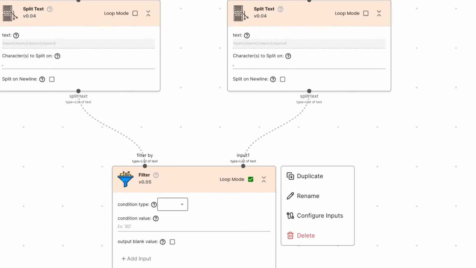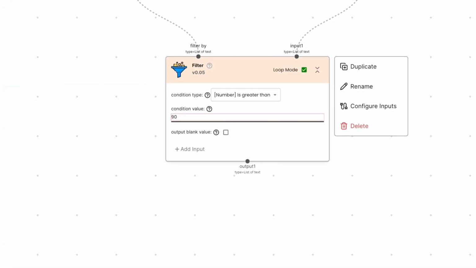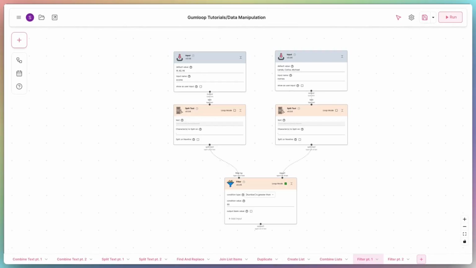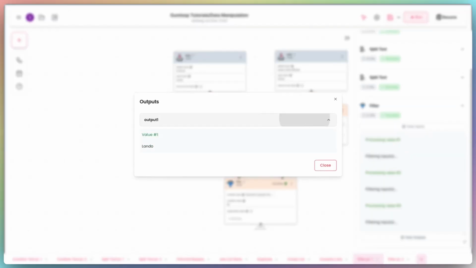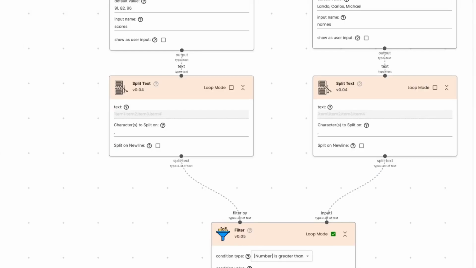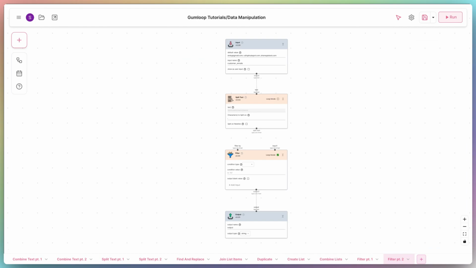Now, we set the condition type to be is greater than and type in 90 in the condition value since we want to only keep the names of students that got greater than 90 on the exam. Now let's run the flow. We see that the output of the filter node is only Lando and Michael because Carlos did not get over 90 on this exam.